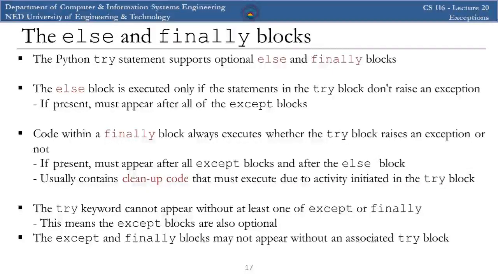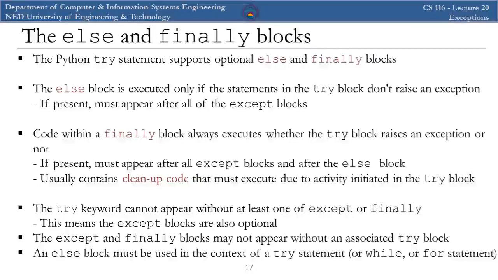But that means they are optional, but there must be a try block associated with them, and else has to be associated with a try statement or a while statement or for statement, as we had seen before. But in context of exceptions, else has to be supported by try. In fact, try, then except, and then we use else block.